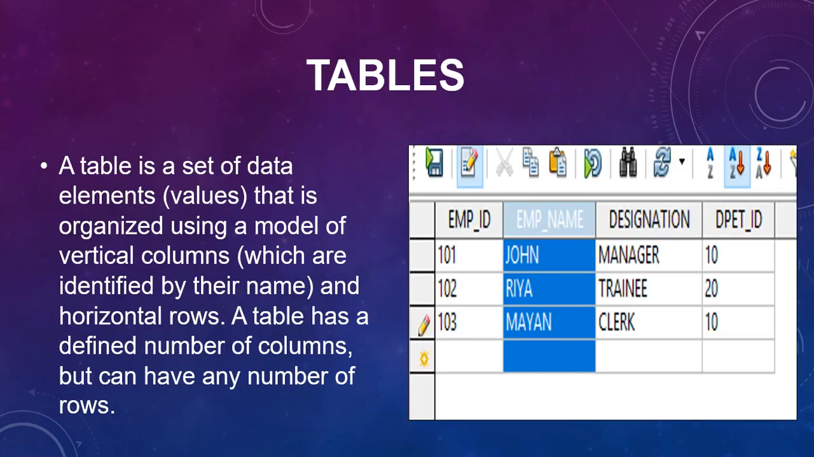A table is a set of elements that is organized using a model of vertical columns and horizontal rows. Here I have given a picture which shows an example of a table. A table consists of a collection of data organized in terms of rows and columns. Here I have four columns: employee ID, employee name, designation and department ID, and three rows which consist of data like 101, 102 and 103. Totally I have three rows and four columns.